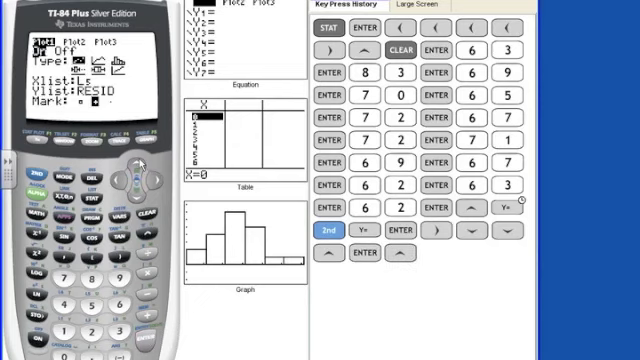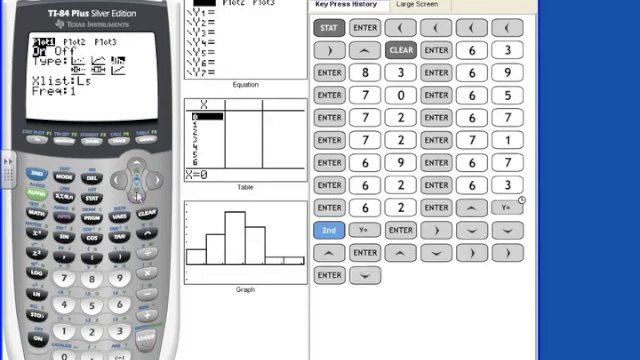So it should certainly say on. When it says type, we want the one that looks like a histogram to be highlighted. And then the X list is where did you type your data. Mine is in L2, so I'll push second 2 to get the L2 to show up.